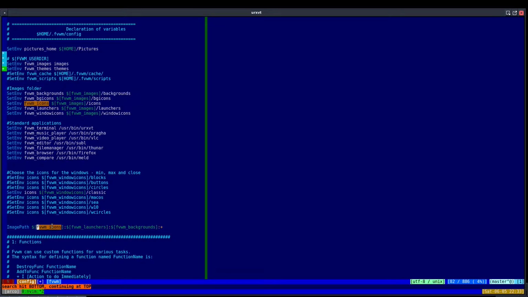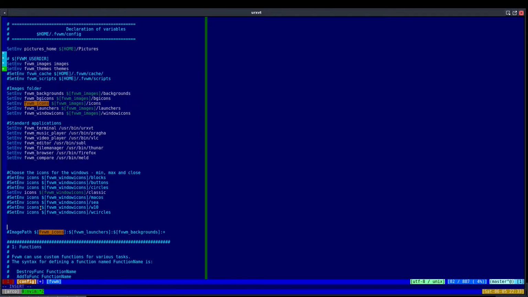No, it's not. So actually, we could get rid of all of these environment variables and just hard code them, and there'd be nothing wrong with that. So let's do that. So comment that out. Use it as a reference. We can say image path here, because it's relative to here. We just need to say icons. And we don't need the trailing slash, but there's nothing wrong in keeping it there. Launchers. Oops. Backgrounds.